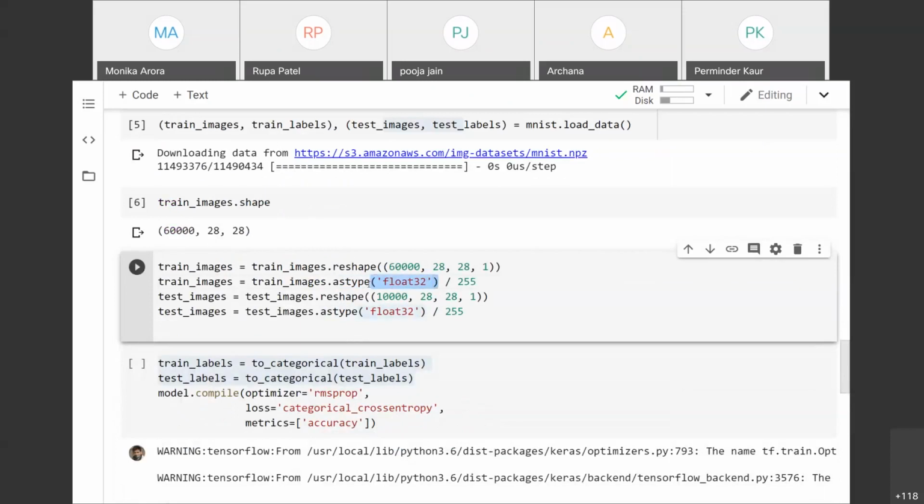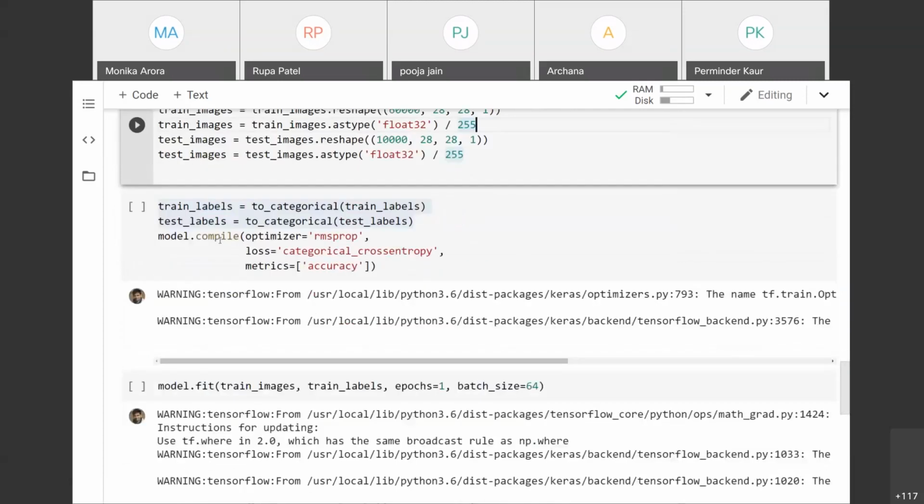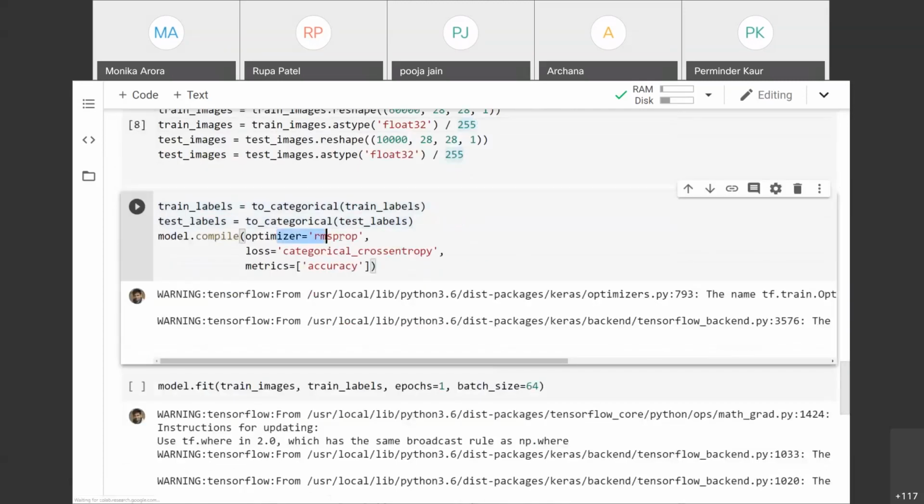And another thing, if it is integer and I divide by 255, it might happen that the value will become 0 because the fractional part is not taken. So I'll convert it to float and then divide by 255 so that fractional values between 0 and 1 are accepted. Then I have to compile. At compilation, I provided RMSprop as the optimizer. Now I'm using this optimizer for the first time. Loss is again categorical cross entropy.